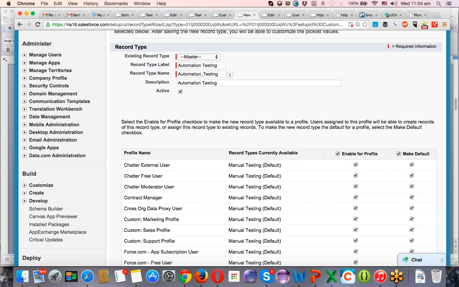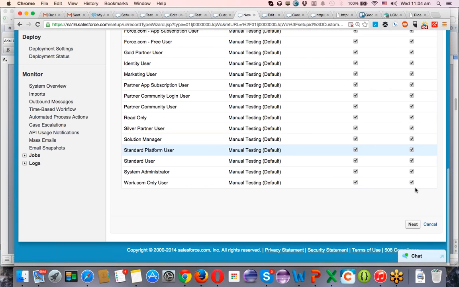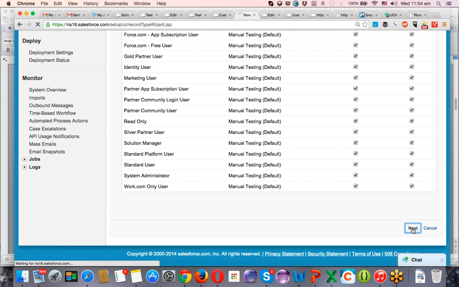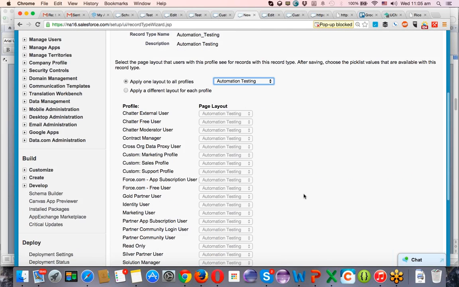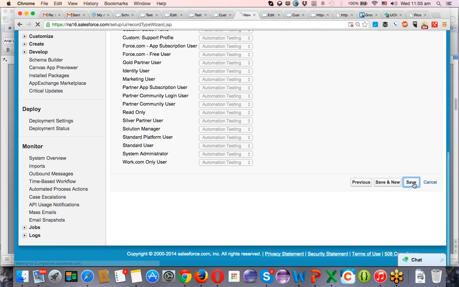Okay. Yeah. So I'm making this automation testing as a default thing. Remember, when you are creating a new record in the test object, this will be selected by default. Okay. I'm clicking on next. I'm clicking on automation layout. For the automation testing record type, I'm selecting the automation testing page layout. Okay. I'm clicking on save.